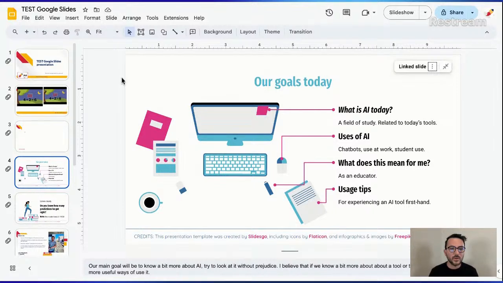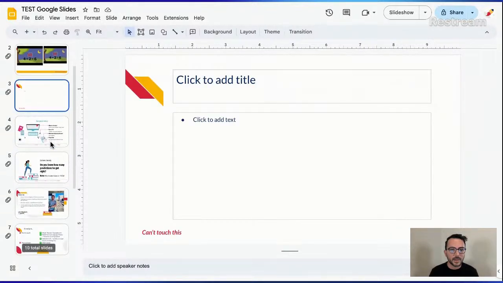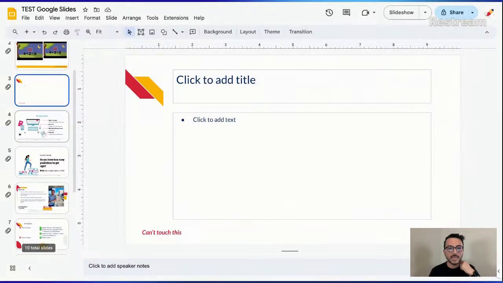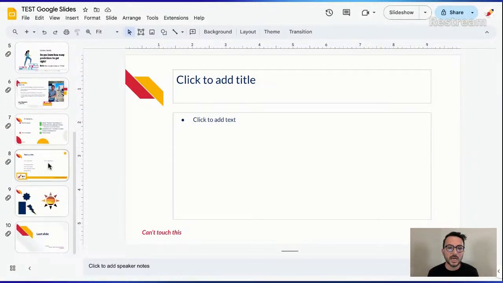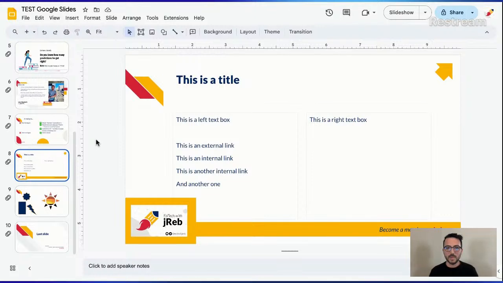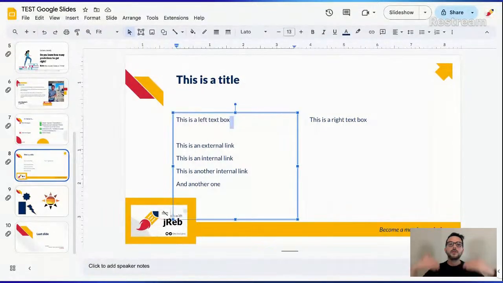So let's go to our next topic, which is internal links. Google Slides is a visual platform, right? Made initially for presentations, but there are many other ways to use it, not only for when presenting to an audience. So one of the, I think, advanced features it has is the capacity to link to an internal place. What do I mean by that?